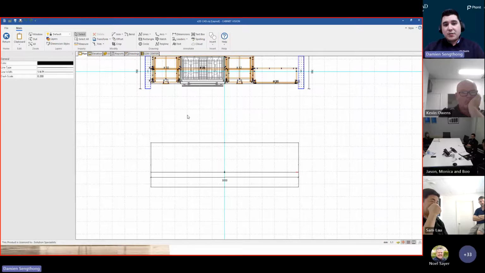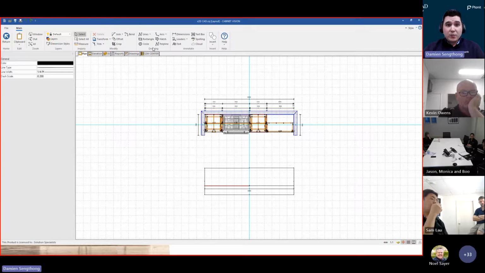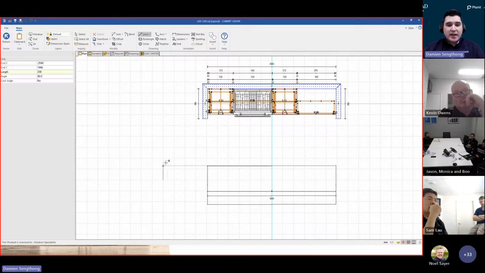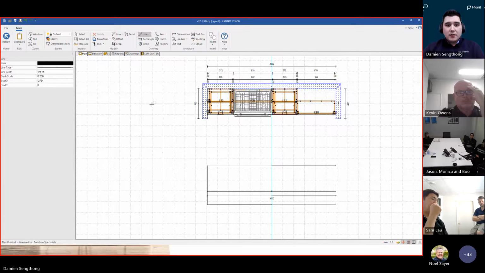So much like I've demonstrated already, under drawing, we have lines. So lines will be probably the most common tool used out of the 2D CAD function. So obviously within lines, you do have 3 other options here. So the first one I'll demonstrate is line. So this would just place a single line. So you would start by left clicking on your screen, dragging it to your end destination or end point, left clicking, and it will just place a singular line there.